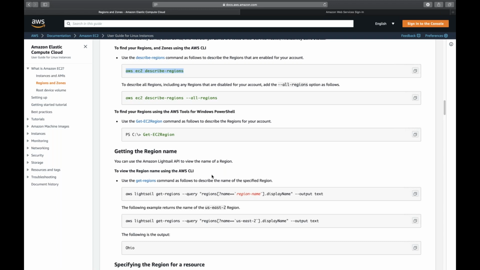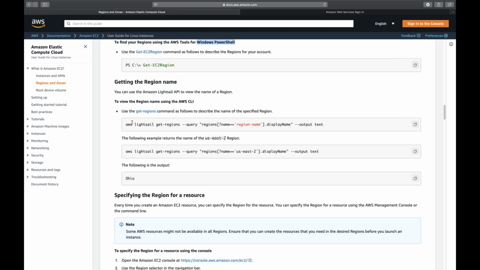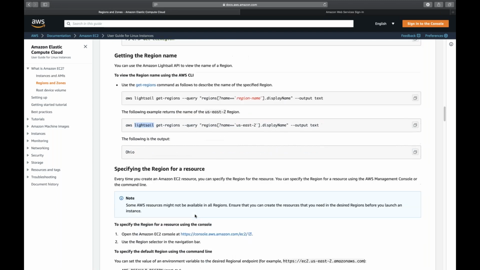Same if you want to use Windows PowerShell, these commands are self-explanatory, so you just need to understand them. And there is a help command. When you type aws and then help, it gets you all the details.